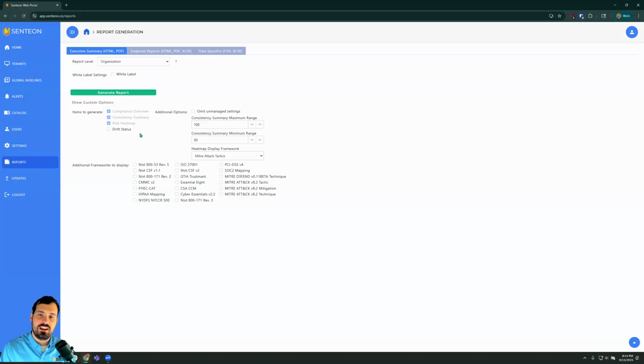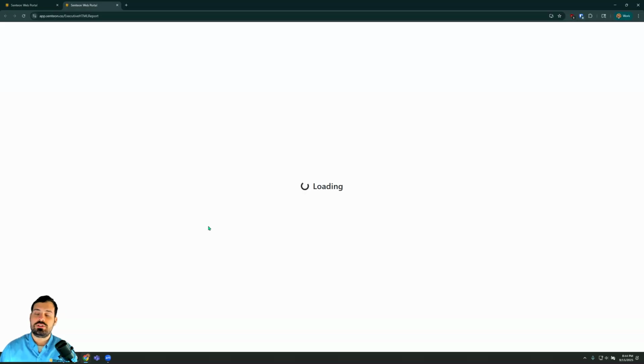Drift status is not going to be valuable for the machines as they have not been set up yet. Omit unmanaged is also not valuable since they are not set up yet, but we can customize which compliance frameworks we may or may not care about. So you can see here, we'll go ahead and do CMMC, New York DFS, ISO, and so forth. And then this will be the first report.